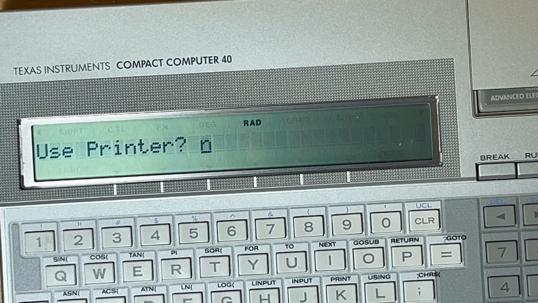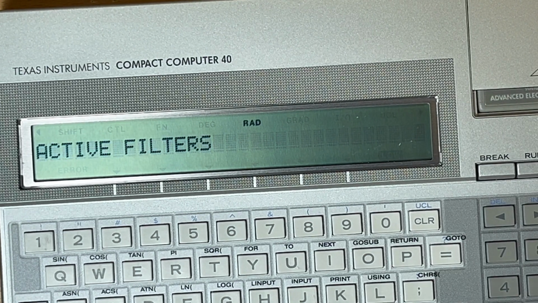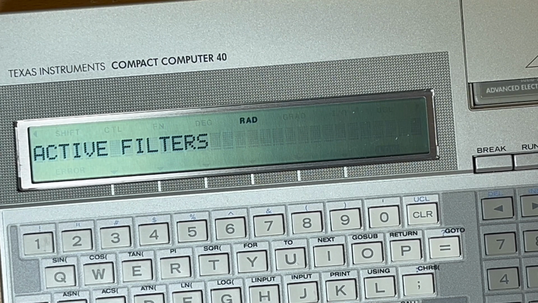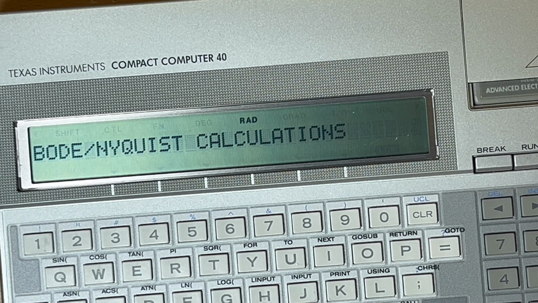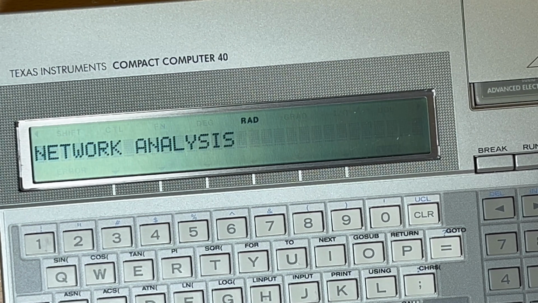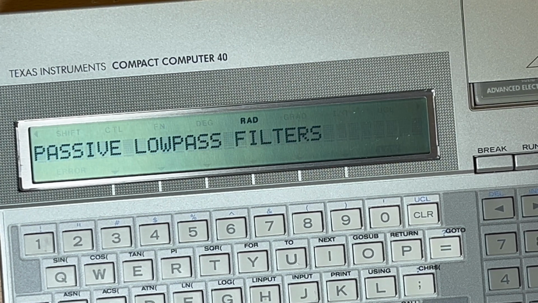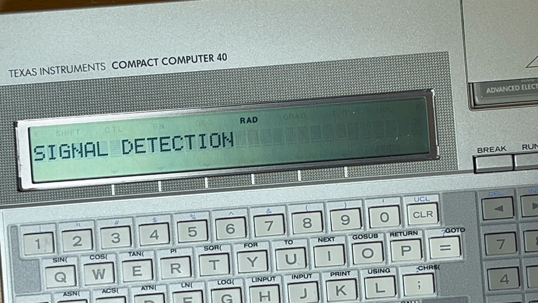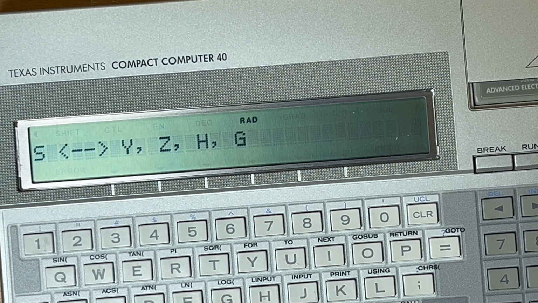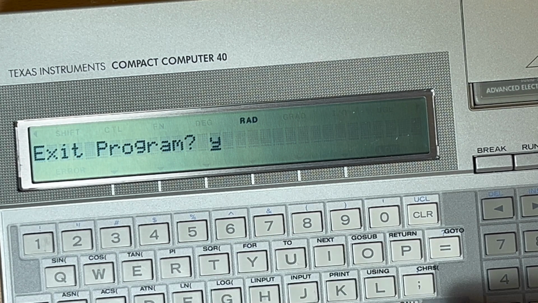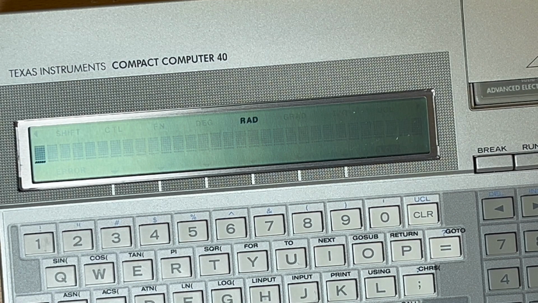Use printer, no. And then we go through with the cursors on the side, all the different programs. So Bode, Nyquist, roots of polynomial, discrete Fourier transform, network analysis, passive low pass filters, PLLs, series, parallel conversion, signal detection. I think I vaguely remember what that was, exit program. So yeah, nothing too exciting there.